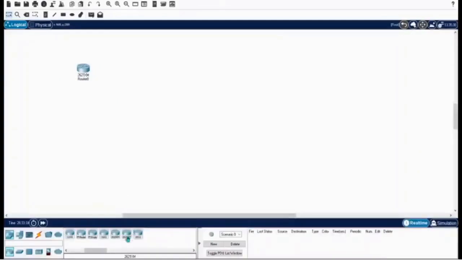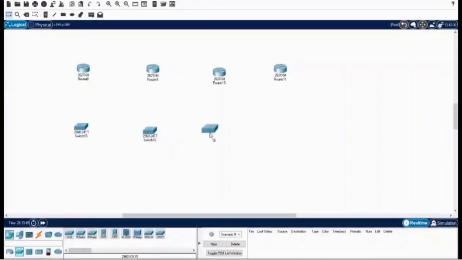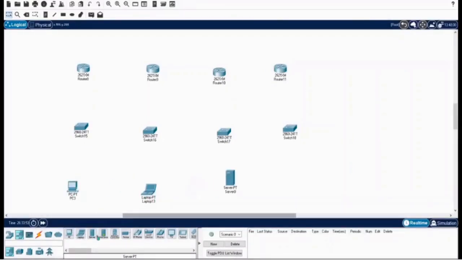You can use anything as you wish. This way I am used to it, so I am using this one. So I am taking 4 routers, 2621XM, and I am going to take the switch 2960. And then let me take a few PCs, end devices, laptops, servers, even printers.